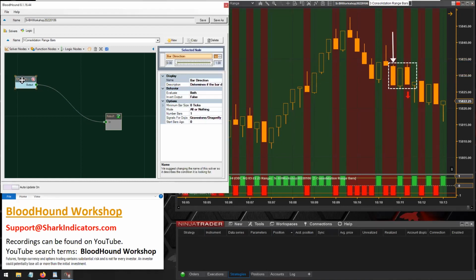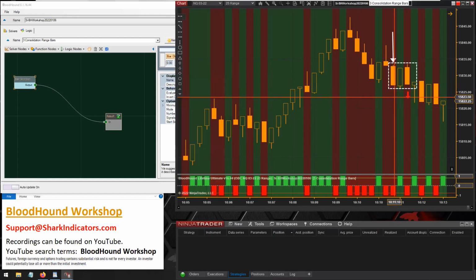So the bar direction is basically going to be establishing the signal direction, right? We can see that on the first bar here we have a short output. All right, next, on the second bar here, now we need to verify that the high of the bar is below the upper range.